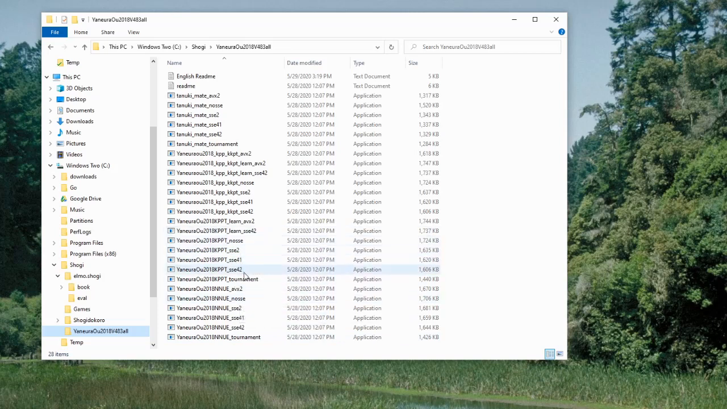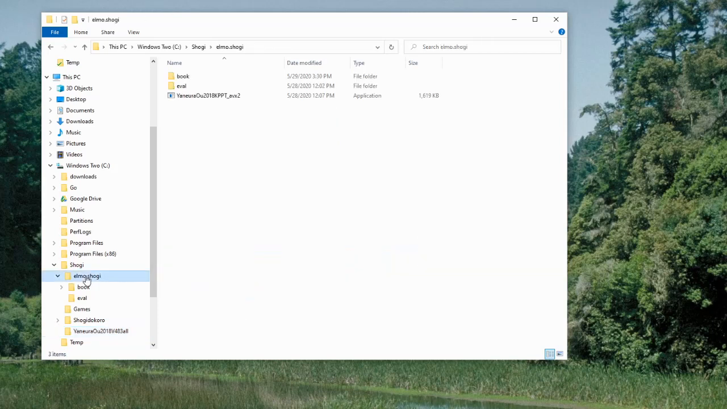SSE, I guess these are different variations, but SSE2, if you want to go for the simplest one, is the one to take. And KPPT refers to the type of search algorithm that it's using, I believe, and this is the one that's compatible with Elmo, or at least that's what I gathered from reading the translated Elmo page. So I took that file, Yaneura O 2018 KPPT underscore AVX.exe, that's an executable, and copied it into the Elmo directory. And this is the instructions.